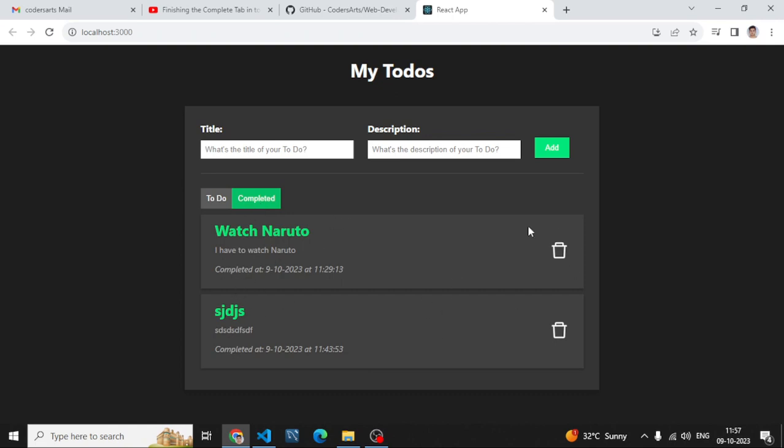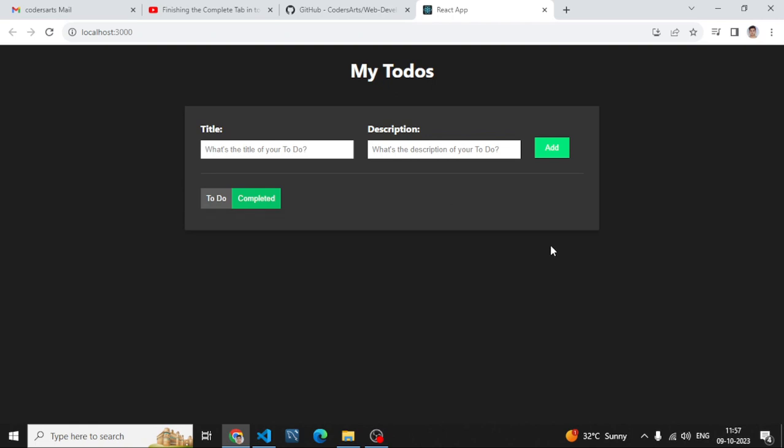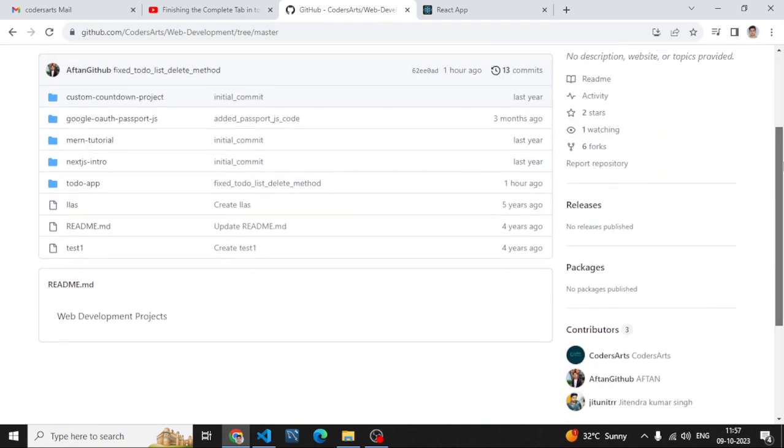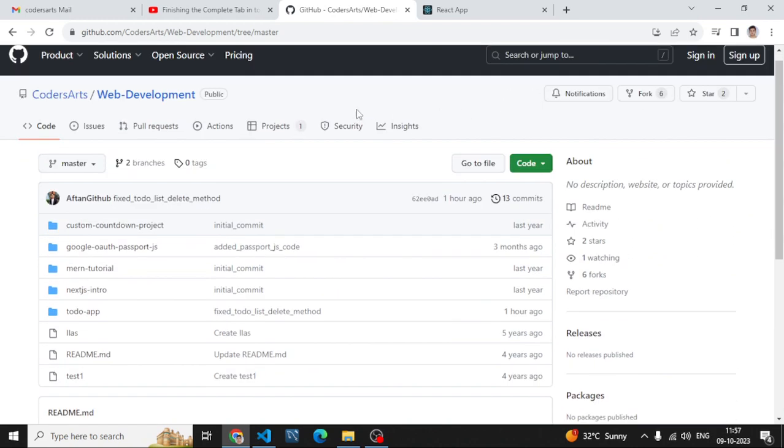And you can see we have the saved list as well, or the completed one. You can delete this one, you can delete this one. Any of them you can delete perfectly fine. So this was the issue people were facing with delete. I also updated the GitHub code, so you can check the updated code as well. I fixed that and pushed the latest code there.